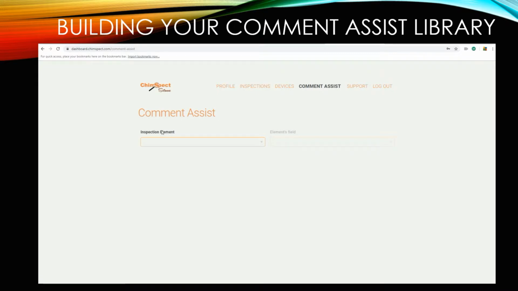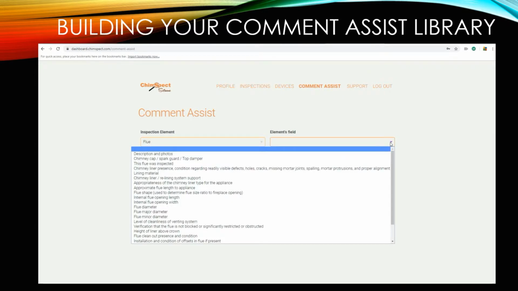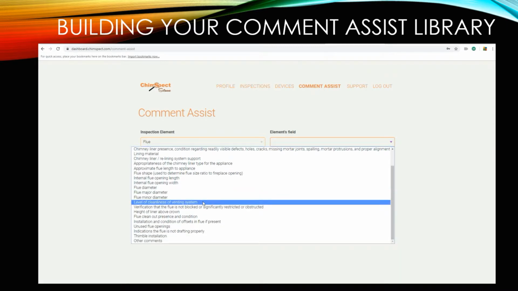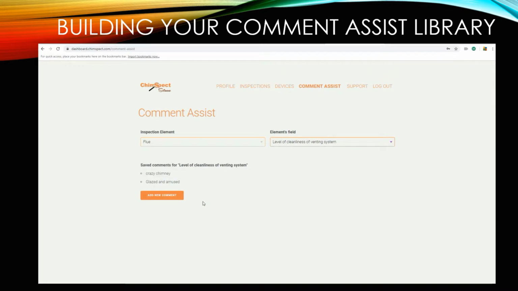This section right here is all the parent categories that we look at: the masonry chimney, the flue, the masonry fireplace, prefab chimney, freestandings, vent, or actually vents and connectors. For now, we're going to click on flue, and now this is going to bring up every area that we look at when we are looking at the flue. For now, we're going to look at level of cleanliness of the venting system.